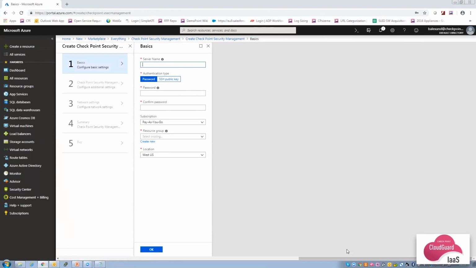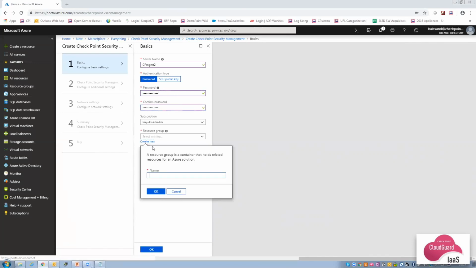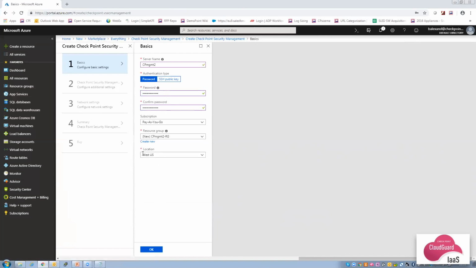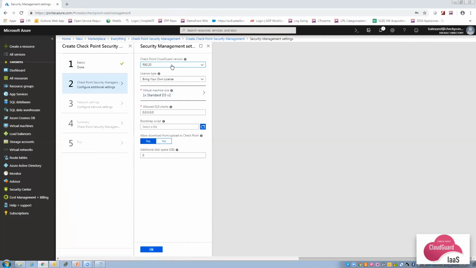We'll give it a name. We'll use password authentication. We'll create a new resource group. And the location will be the West US. Click OK. We're going to be spinning up an R80.20 management server. This was recently added to the Azure Marketplace. We also have versions R80.10 and R77.30. My recommendation is to always use R80.10 or R80.20.